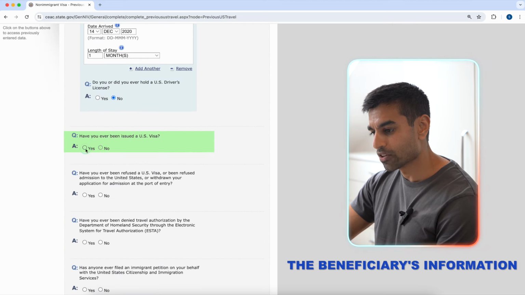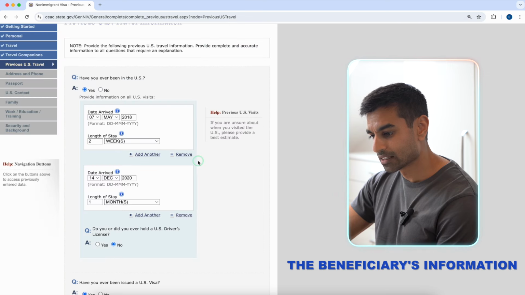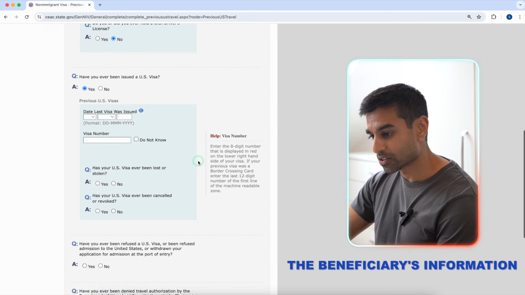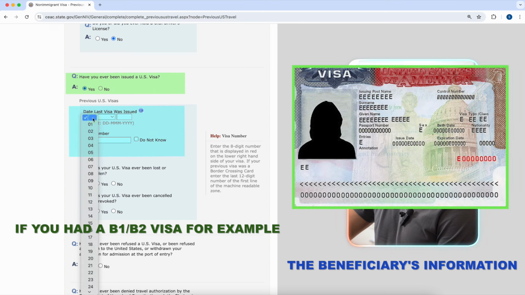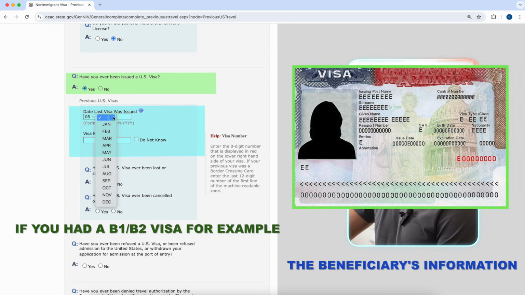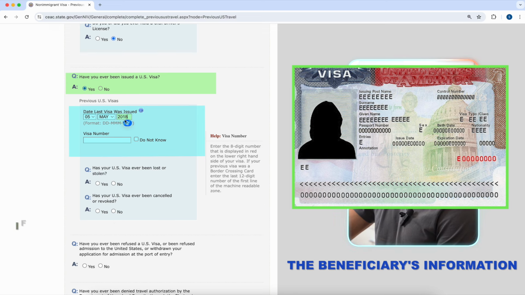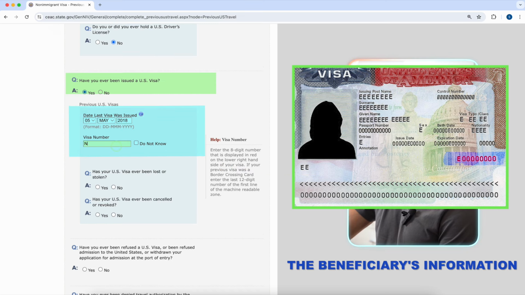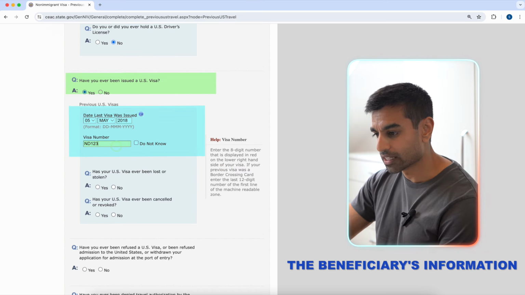Next question is, have you ever been issued a US visa? So I'm going to click yes. And here it allows you to put the date the visa was issued and the visa number, which you can find on the visa. So I'll enter the date in here. So I'm going to enter the visa number here, and you also have the option to put do not know if you don't have access to that visa anymore. Obviously, if you haven't been issued a US visa before, you can hit no.